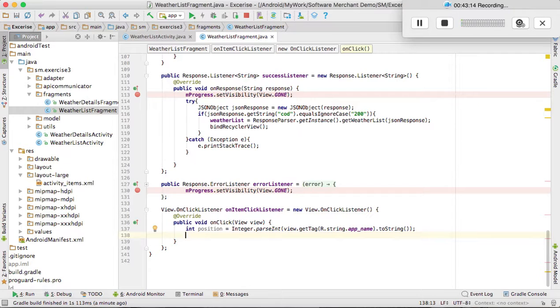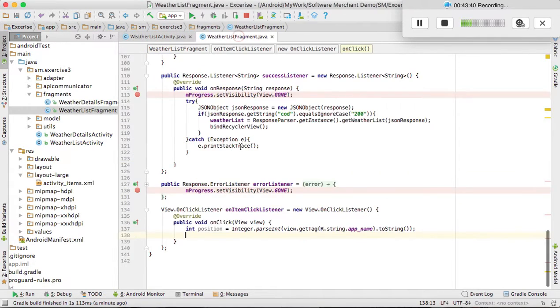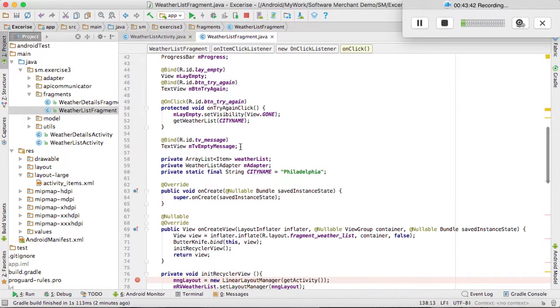Okay, so this click event we need to provide to the parent activity. So based on that, the parent activity can take action, like if it's a phone view, then start the new activity, and if it is tablet view, then load the content in the split view. So here we need to create one callback or design one interface which can provide callback to the activity.